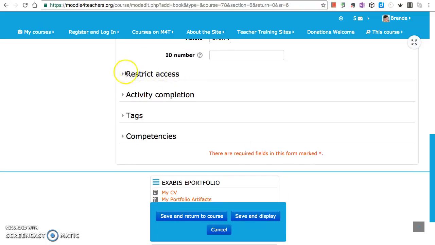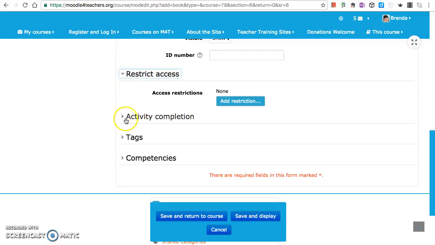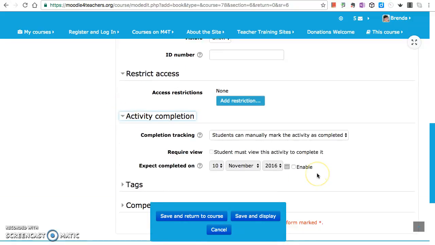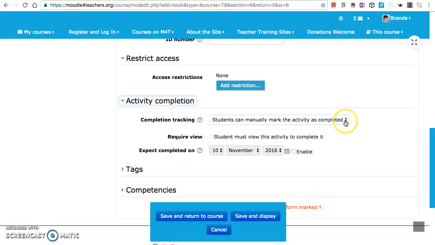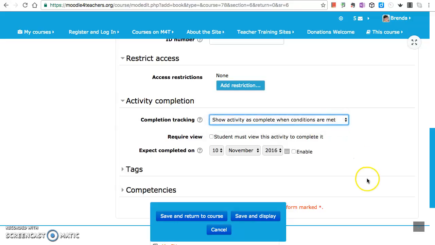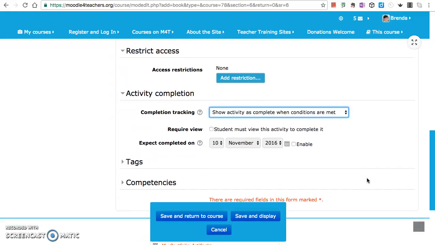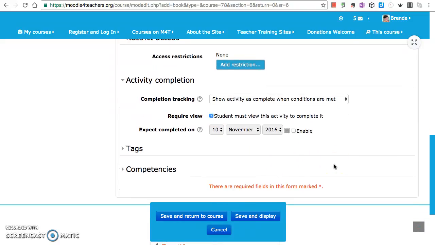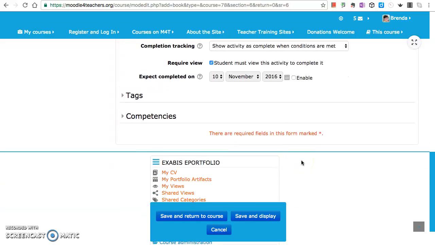Right, we've got the restrict access option, activity completion. They can manually mark or show activity as complete when conditions are met, similar to this course, and I can require them to view it. So in other words, they can't just skip past a link. And when I expect it to be completed, let's make this, it won't let me in, okay.